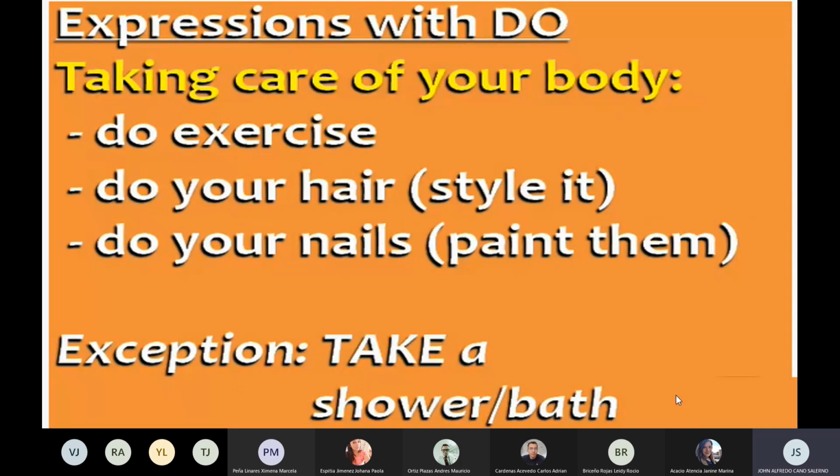Expressions we do, taking care of your body. Do exercise, do your hair, and do your nails. Tomar cuidado de tu cuerpo. What does it mean in Spanish? Do exercise. Eso muchos de ustedes lo hacen. Do exercise.